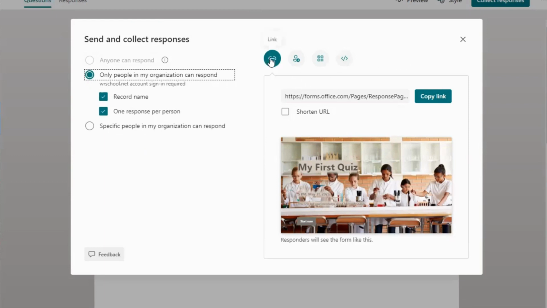Once you have decided how you want to allow people to respond, now you have to decide how you want to distribute this quiz. So if I click this first option, it gives me a link. I can click the button to copy link, and then I could go paste it into anything, into an email, into social media, wherever I wanted to put it. I can shorten it so that it's a shorter URL and copy that link, and they will be able to just click the link and come to the form.